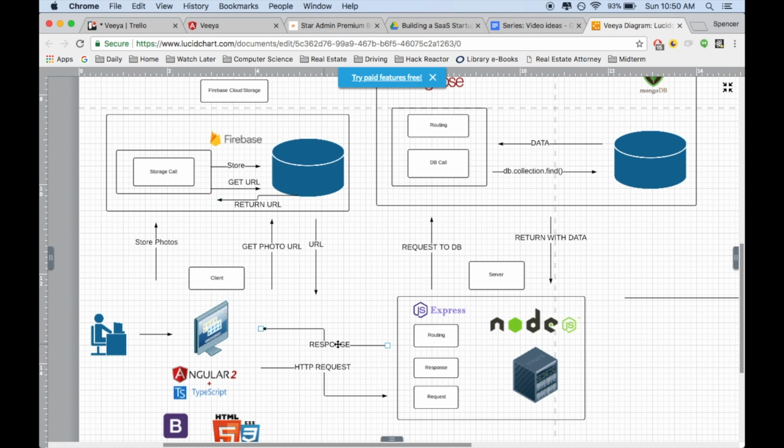And when I have that URL, then I'll make a post request to the server. The server will listen to the post request, route to a specified route, let's say a post to user profile, and then it'll store the data in the database. So it's going to store the URL in the database, and the image itself is handled by Firebase. Hope that all made sense. I hope this is clearer.